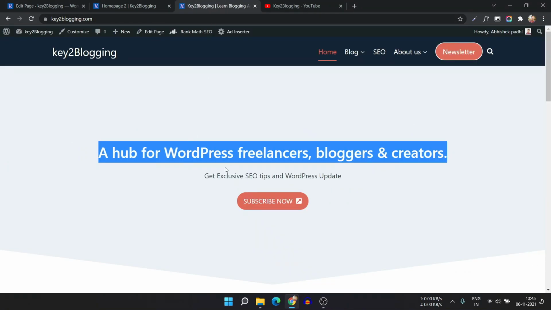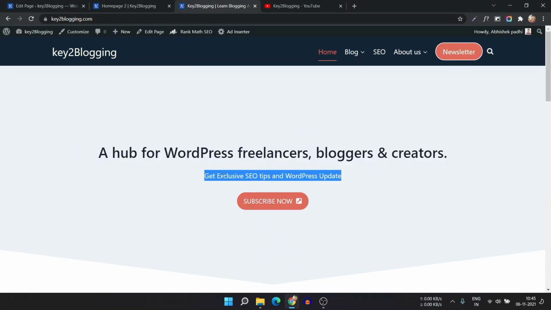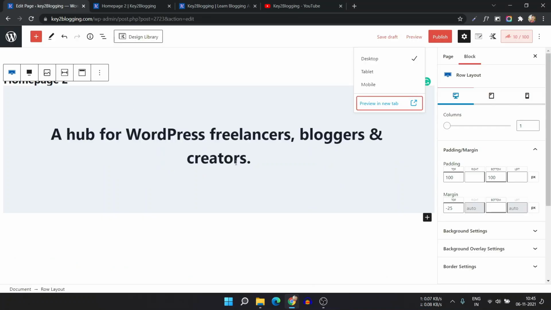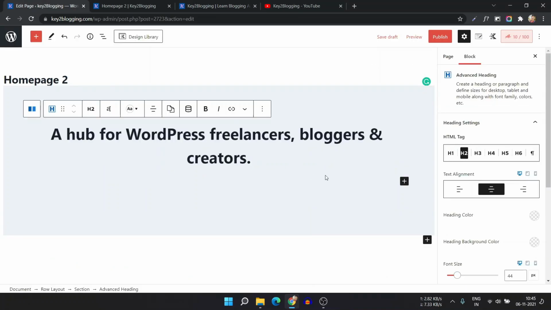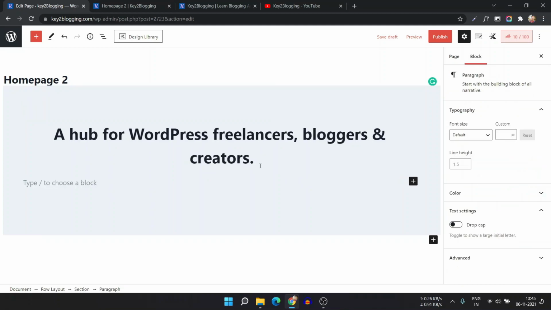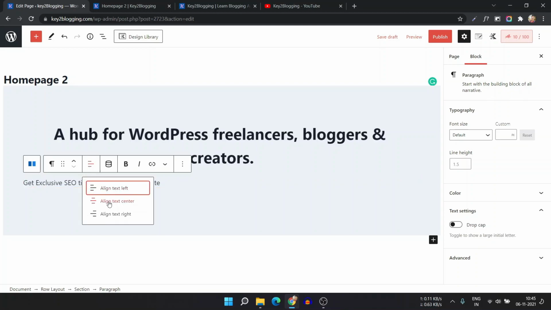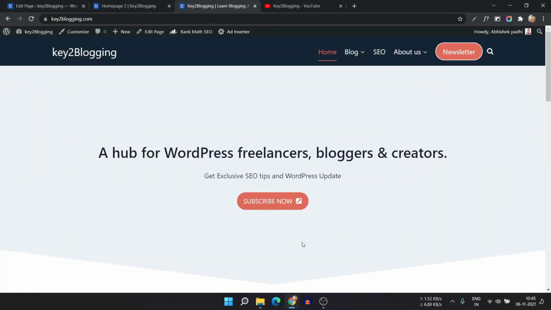Now let's add the second line. So just copy this and let me just add a second advanced heading. So just click on enter and let me just paste it. Now you can make it center. Now let's add the button.